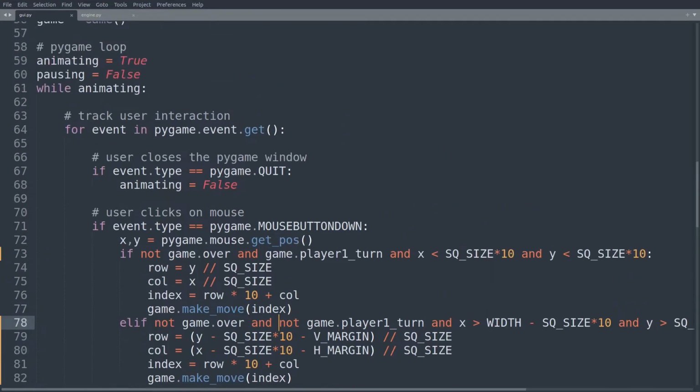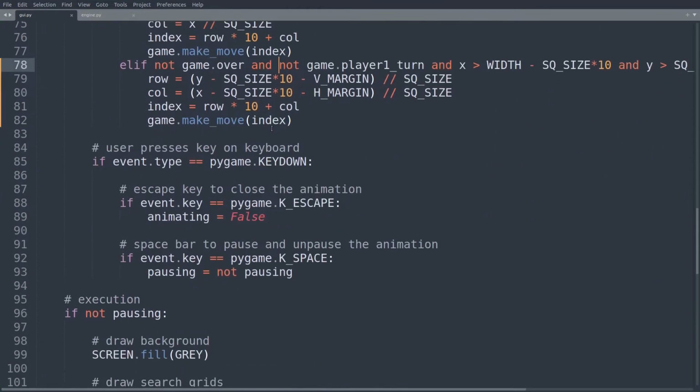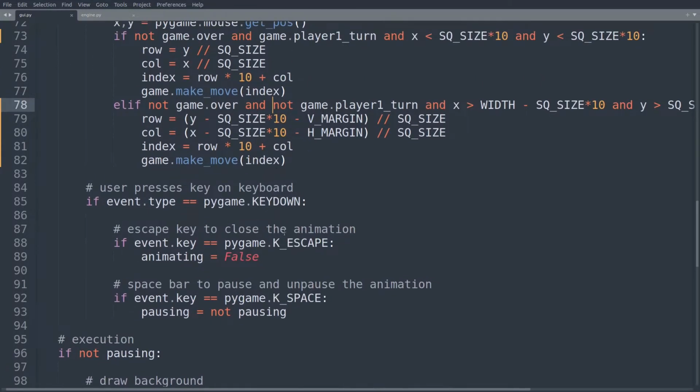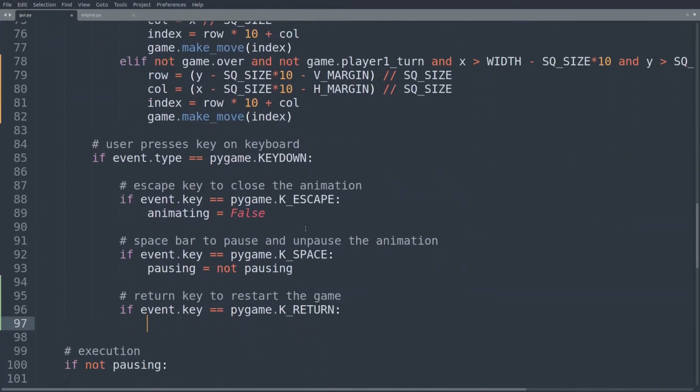So before we start with the computer turns, let's just add the ability to restart the game. And we can do that right up here where it says user presses key on keyboard. We have the escape key to close the animation, the spacebar to pause it. So let's introduce the return key to restart it. Not space, return key to restart the game. So if event.key is equal to pygame.K_RETURN, then we'll say game is equal to game.